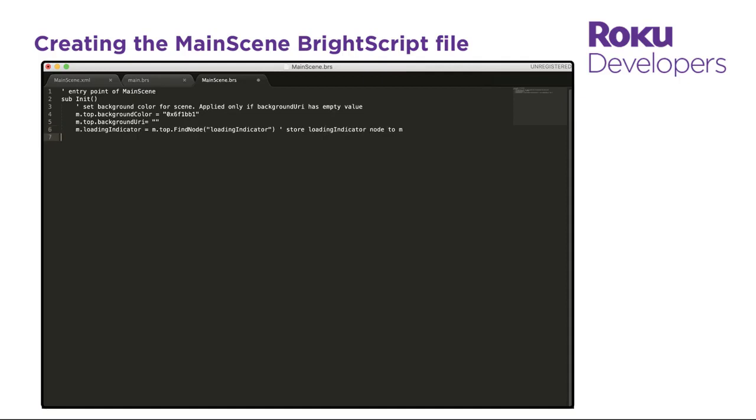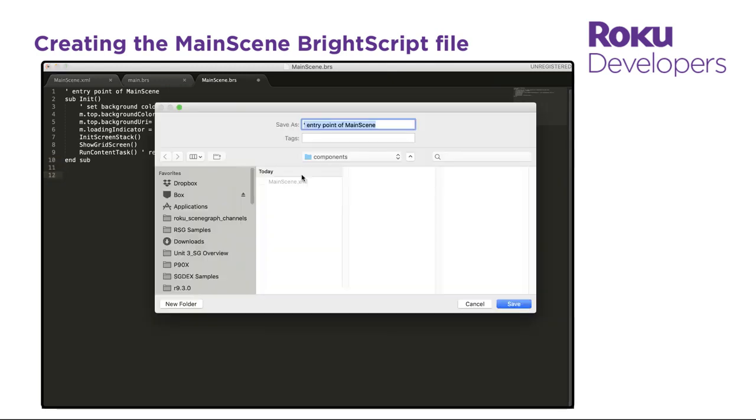Now, let's call the following three methods used to manage our UI. We'll create each of these methods in the next step. First, init stack screen, which initializes the screen stack. Show grid screen, which shows the grid screen that is used to display the content in the channel. And finally, run content task, which gets the metadata from our content feed. Okay, we're done with the main scene BrightScript file. Let's name this MainScene.brs and save it in the components directory.